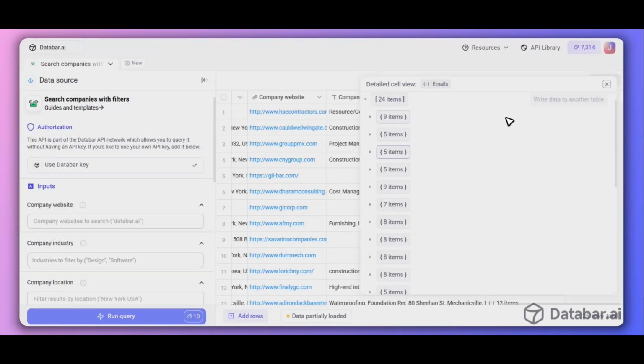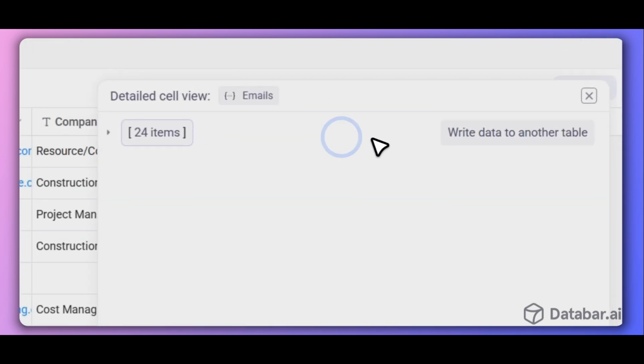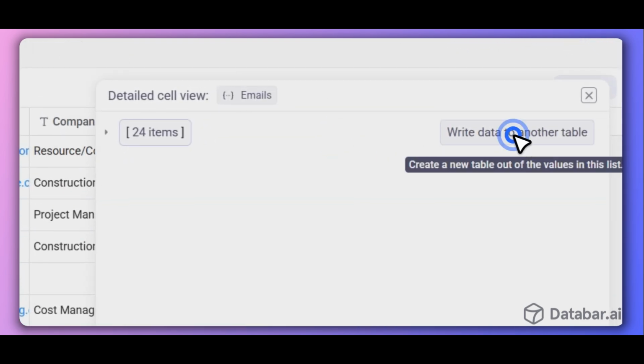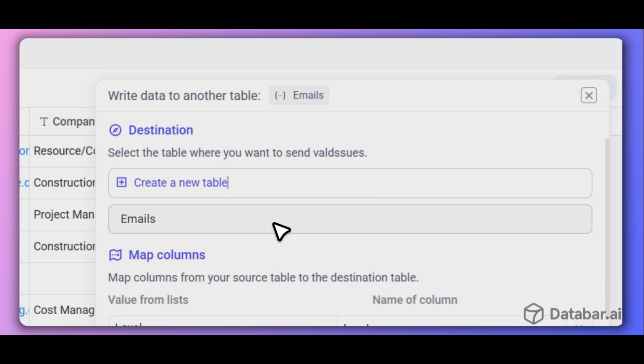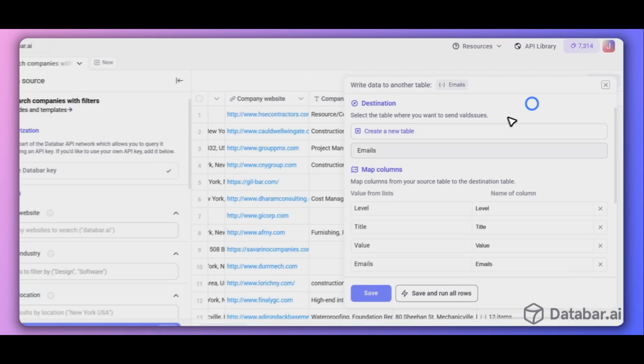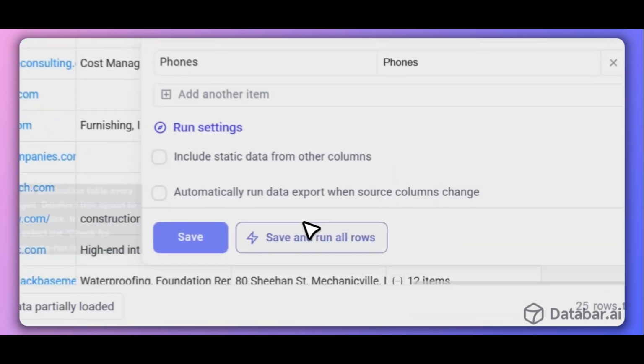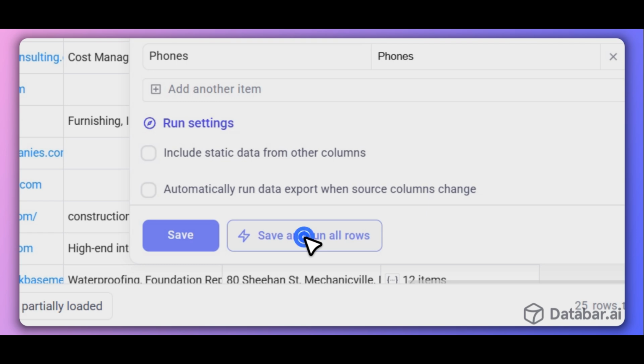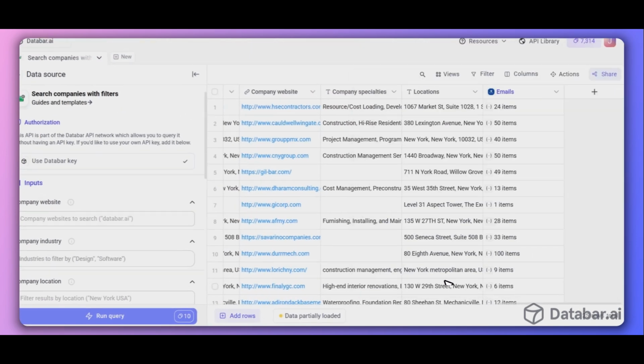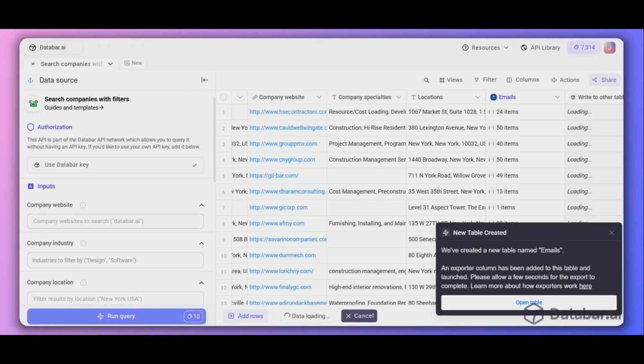Say I want all these emails in a dedicated spreadsheet, so that whenever I'm reaching out to these people, I have all my emails organized in one place. So what I'll do is click on write data to another table. We can then name the new spreadsheet, and we can also map the columns from the source table to the destination table, but Databar does a good job at mapping this. I'll go ahead and click on save and run all rows, and within a few moments we'll have a new spreadsheet created with the emails.